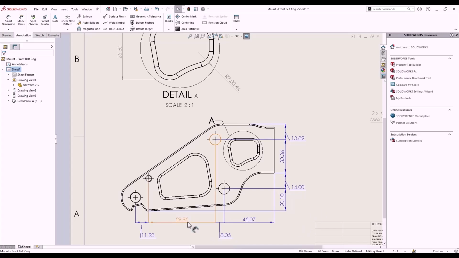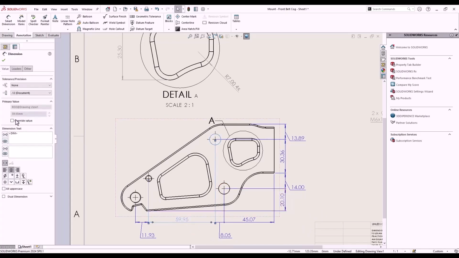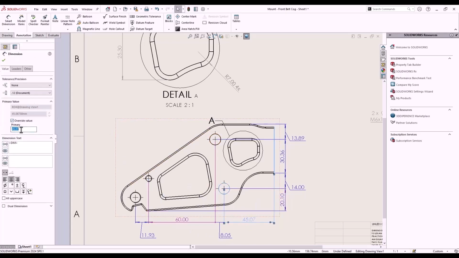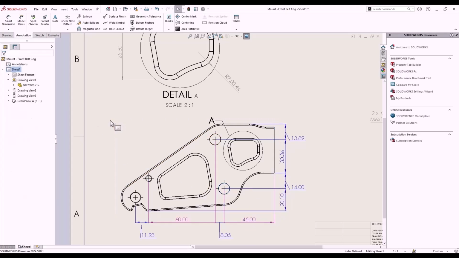Sometimes you may need to manually override a dimension. That's easy to do right from the property manager. Any overridden dimension can now be highlighted with a user-specified colour. This behaviour is controlled by a document property.